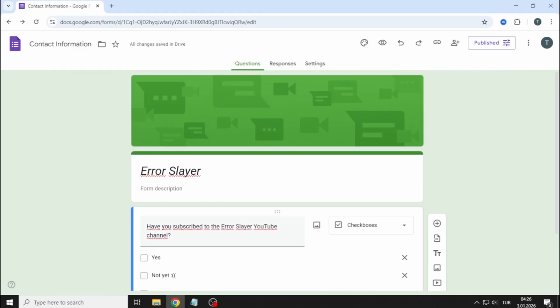Hi friends, I'm Error Slayer and today I'll show you how to generate a QR code for Google Forms.